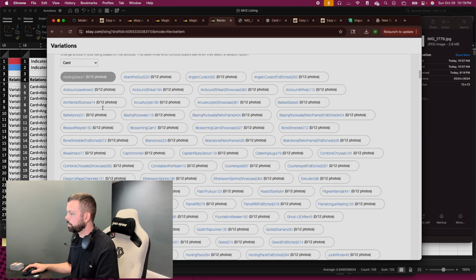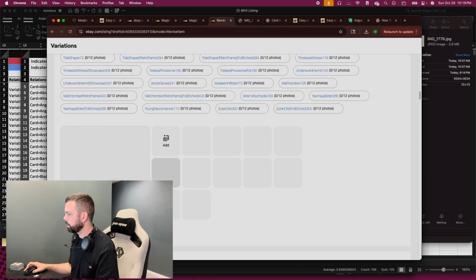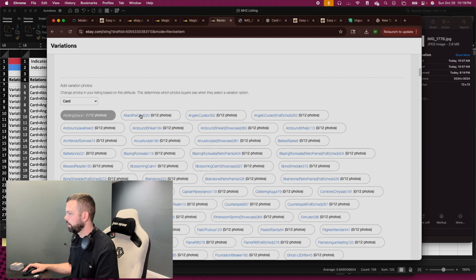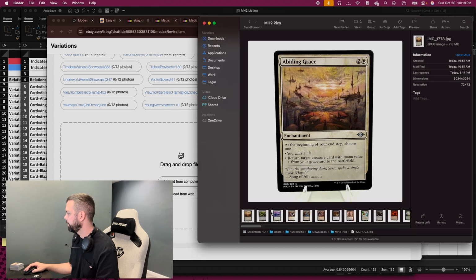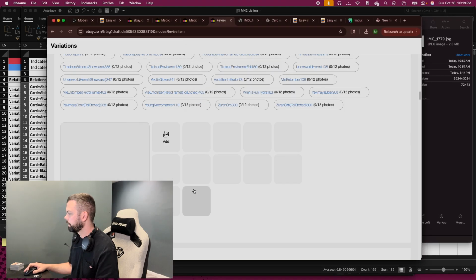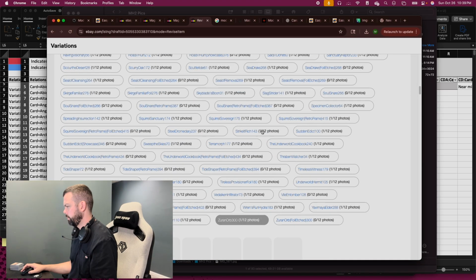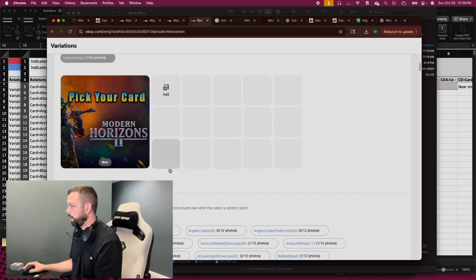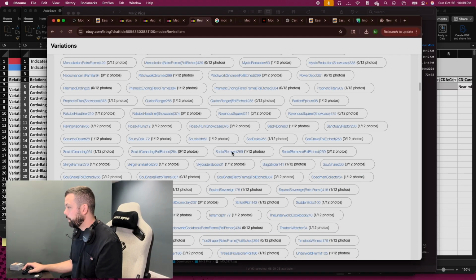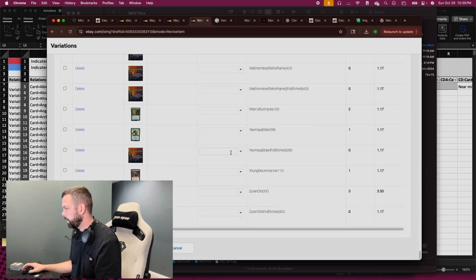Okay, so this is our default photo up here. Now what we want to do is we want to come here and choose each of these cards and add the photo there. So we got Abiding Grace. We're just going to drop it there. Then we got Altar of the Goyf. We're going to go here, drop that there. And we're going to do this with all the variations. Cool, so I just whipped up like a little cover photo. I might change that later. I was just doing it quick. And we've got all of our cards picture set up.